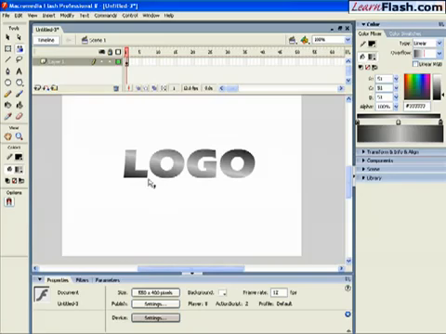So what we need to do here is use our stroke tool, and if you're using Flash Professional 8, you can apply a gradient to a stroke. If not, if you have an older version of Flash, you'll have to convert that stroke to a fill first. Well, let me show you how to do that.